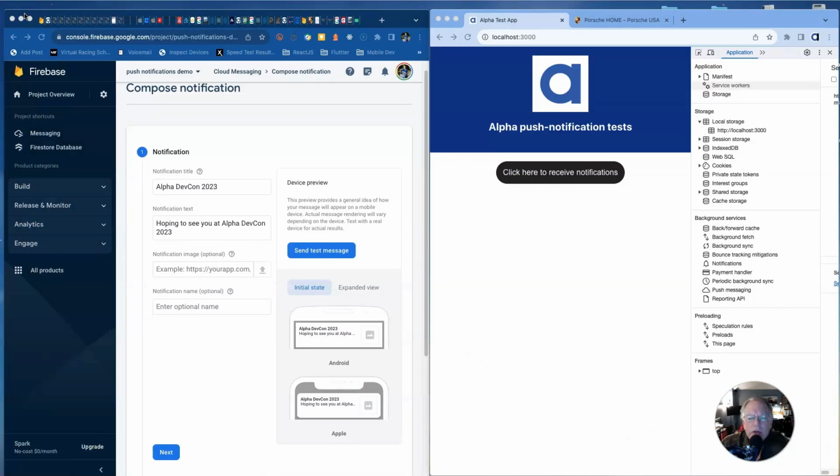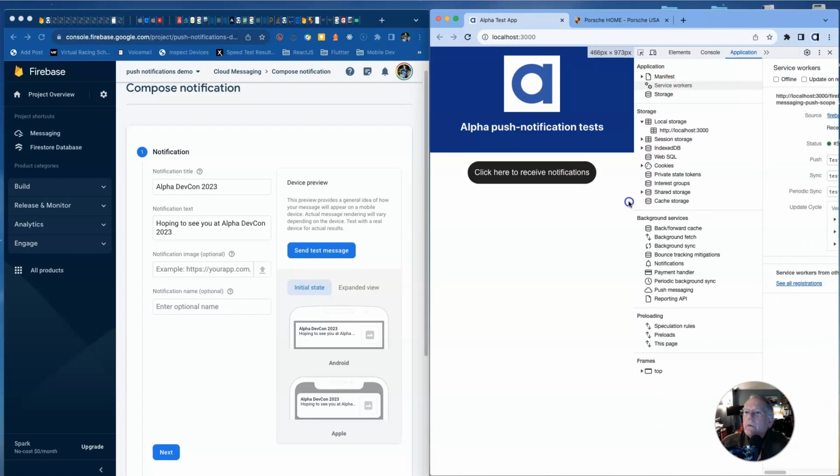So this is just test code here that you're looking at, but you'll get a good sense, I think, of what you can do with push notifications in web apps and within PWA apps. So I've got a Firebase project set up with Firebase messaging. And this application over here is running on localhost 3000. And I've got the application tab open here.